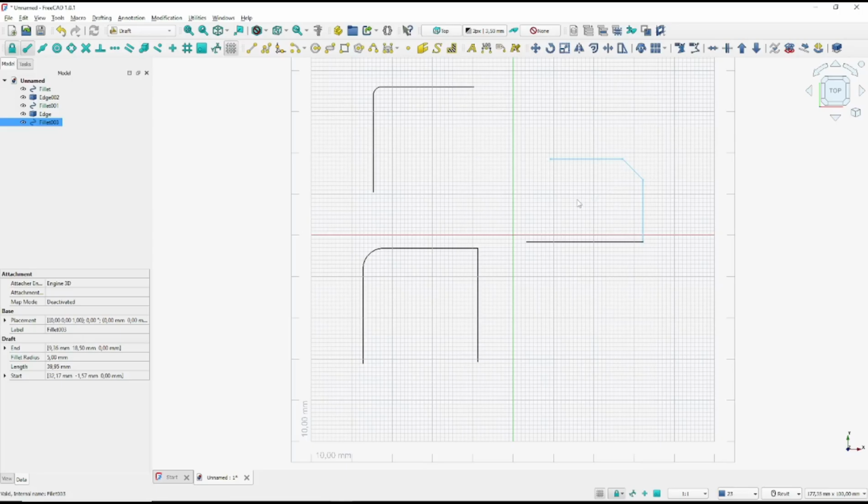Okay, that's it for basic FreeCAD draft tools, how to use fillet.